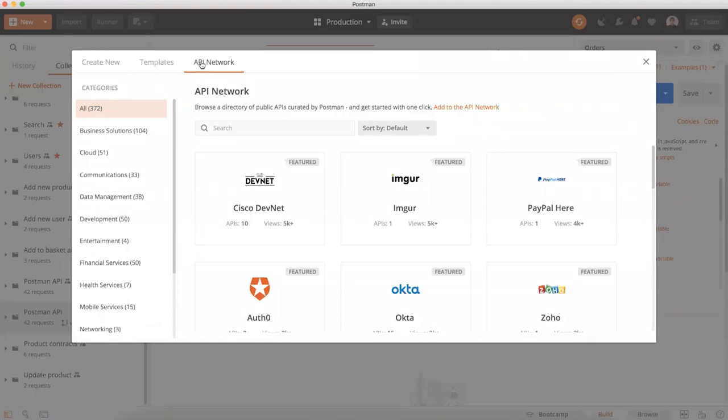And so the API Network allows you to get hold of collections that these teams have published by creating Postman documentation, but it allows you to get hold of them directly within the app. You don't have to go anywhere else. You can get at them directly inside Postman.